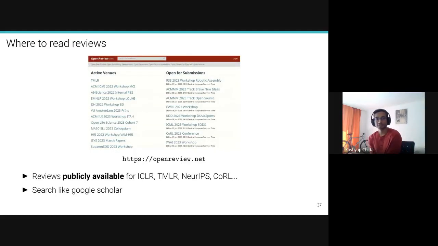Yeah, this is my final point on reviewing. I talked a lot about how to do it, but I think the best way to understand is to actually read reviews. There's a website called Open Review, which for some conferences like ICLR, PMLR, NeurIPS, actually publicly shows all the reviews of all the papers that were accepted, or sometimes even all the papers that were submitted. Open Review is at this link, and it also has a search function, just like Google Scholar, where you can specifically look up papers and the reviews of these papers to get a better understanding of how reviews are written.